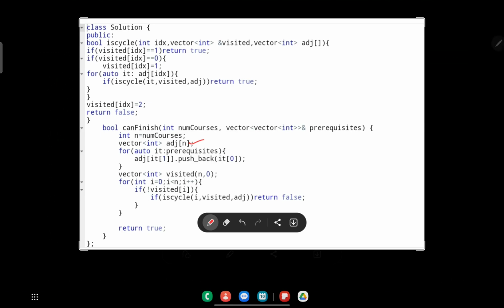Then we have to traverse i till n, and if i is not visited, then we have to check if a cycle is present. If a cycle is present, then we have to return false, otherwise we have to return true. For the cycle check we have written a user-defined function of boolean type, and we have passed the index. We have to check for each index i equal to 0 to n, for all the courses that would be available, that they do not form a cycle. After it is confirmed, we return true, otherwise false.